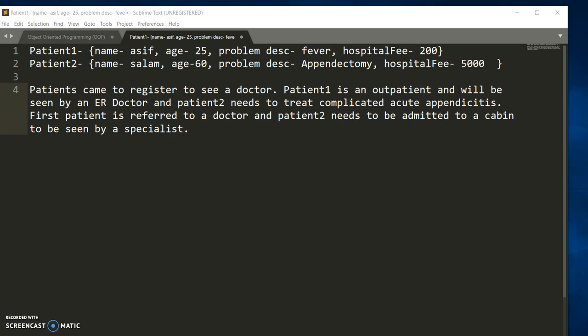Patient 1 has a name, age, problem description, and there is a requirement for the calculation, and it gives us the hospital fee. So there are 3 attributes and 1 method. In patient 2, we also have the same features but with different values. We have name, age, problem, but the values are different from those of patient 1, and we also need the calculation to find out the hospital fee.